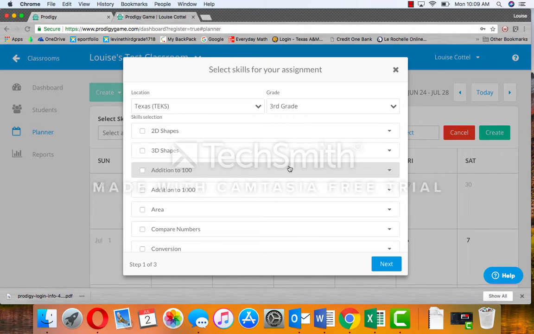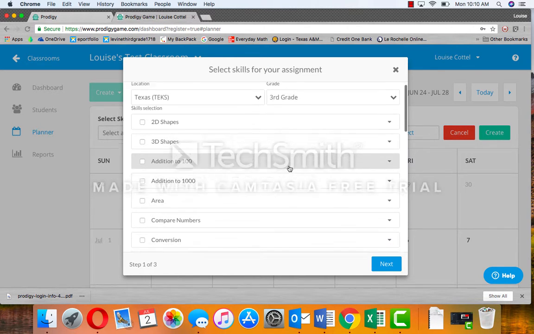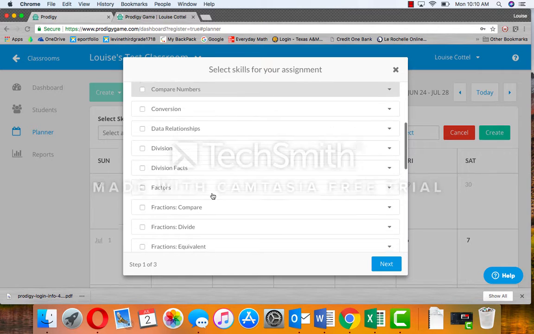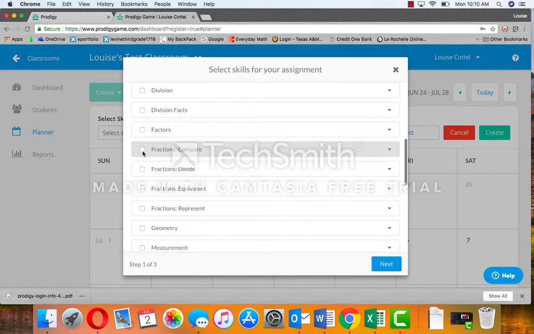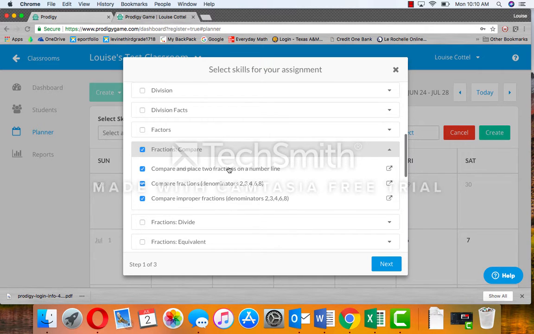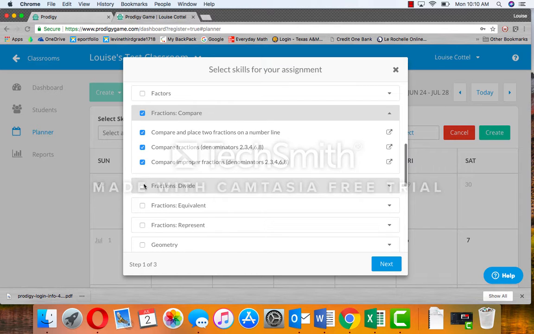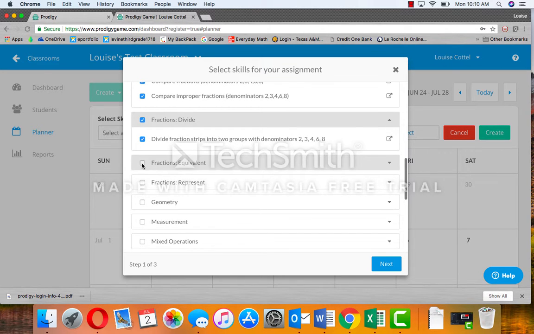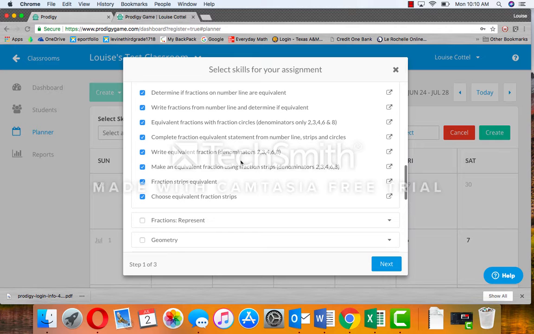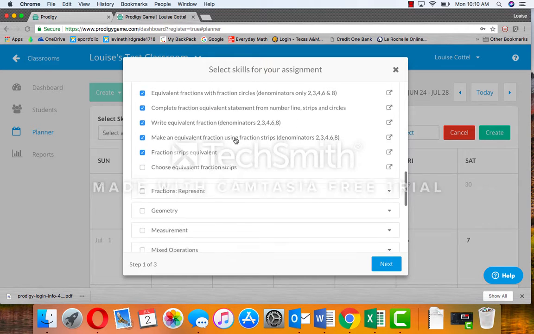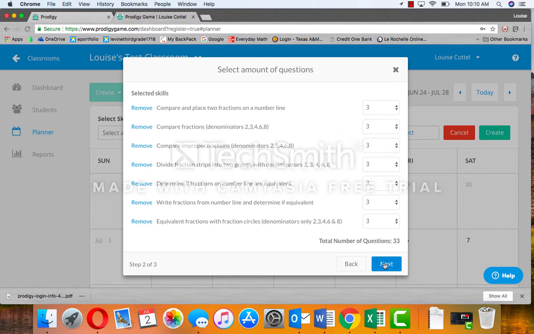And what I would do is look through my units and say, okay, let's see, in Everyday Math, this week we're learning about fractions, and we're starting to learn about comparing and dividing fractions, and we're going to touch on equivalent fractions. And I could go through and say, ooh, we haven't covered fraction strips, so I'm going to take that out. Okay? So next, total number of questions, 33. I think it lets you go up to 50.